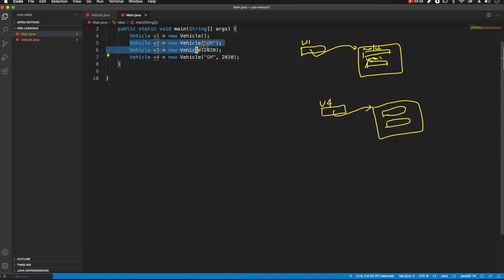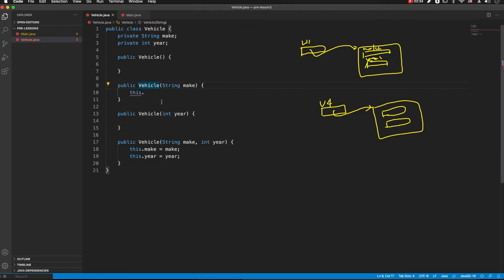So if I use the keyword this at this moment, then this line will be there. At this line, the constructor which takes one string is being called by v2. Here, if I use the keyword this and then dot make, that's the instance member make of the v2 object. Similarly, if I use this dot year, a similar thing happens.